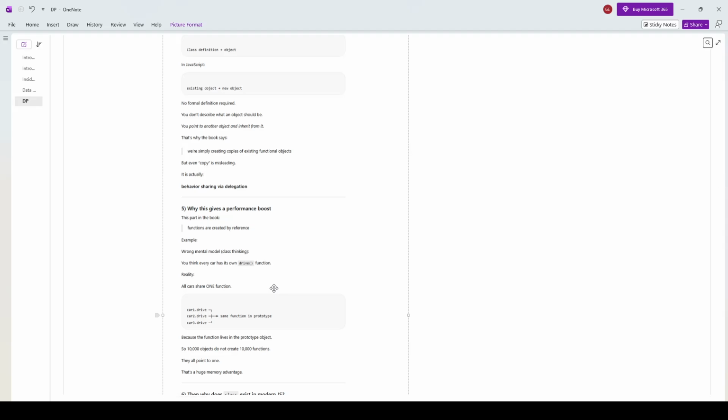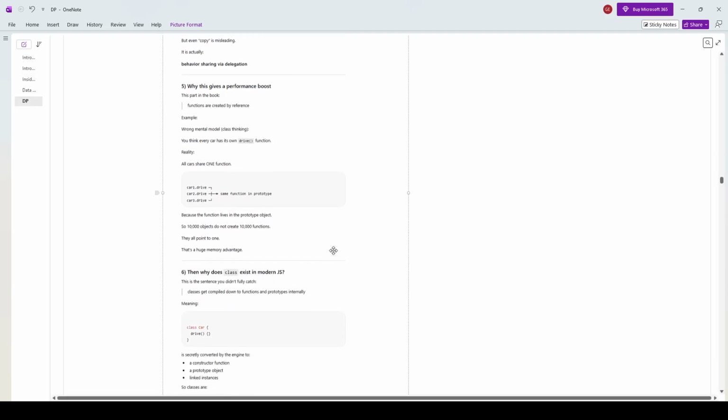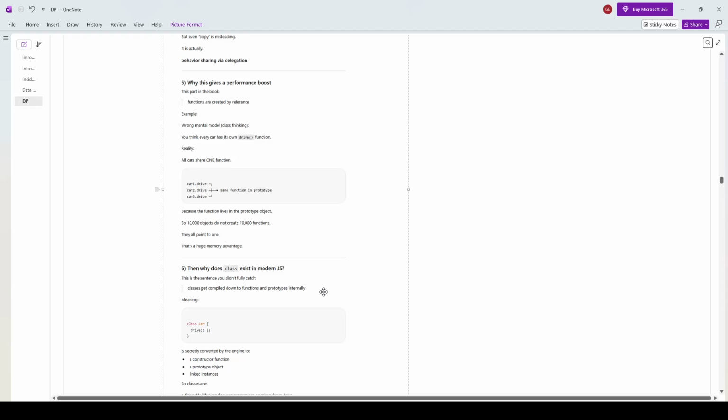Because the function lives in the prototype object, 10,000 objects do not create 10,000 functions. They all point to one. That's a huge memory advantage. Sixth. So that's the thing. That's the nuance on it, right?